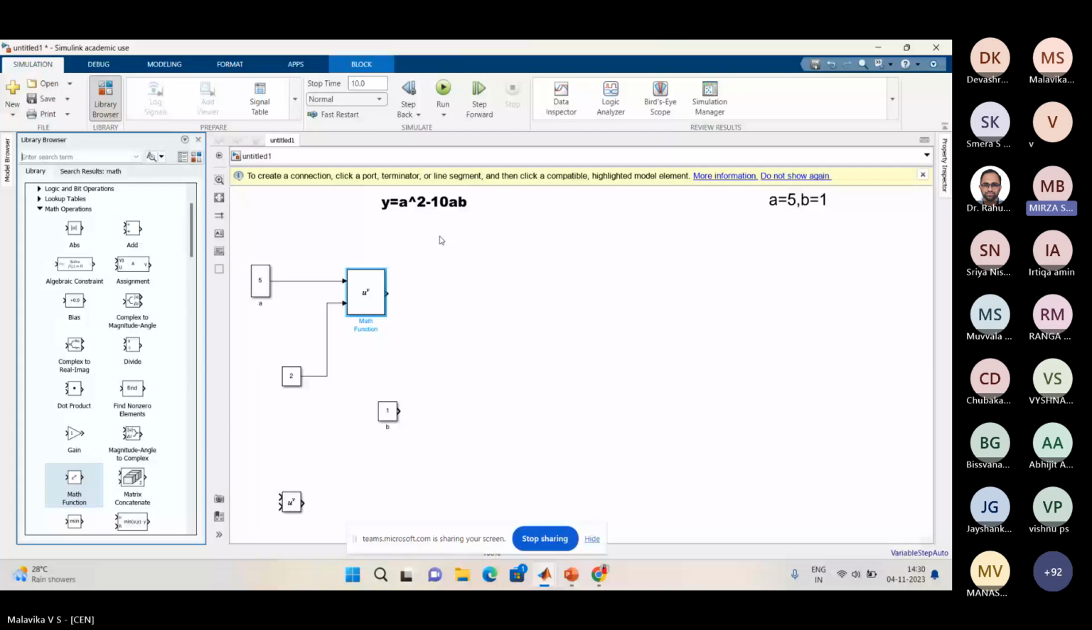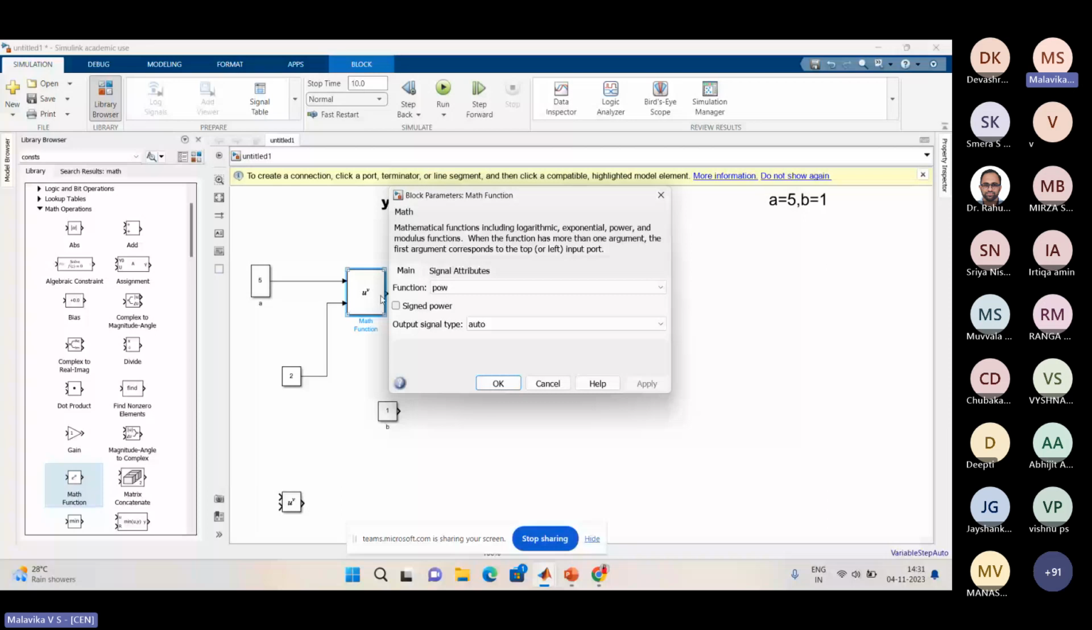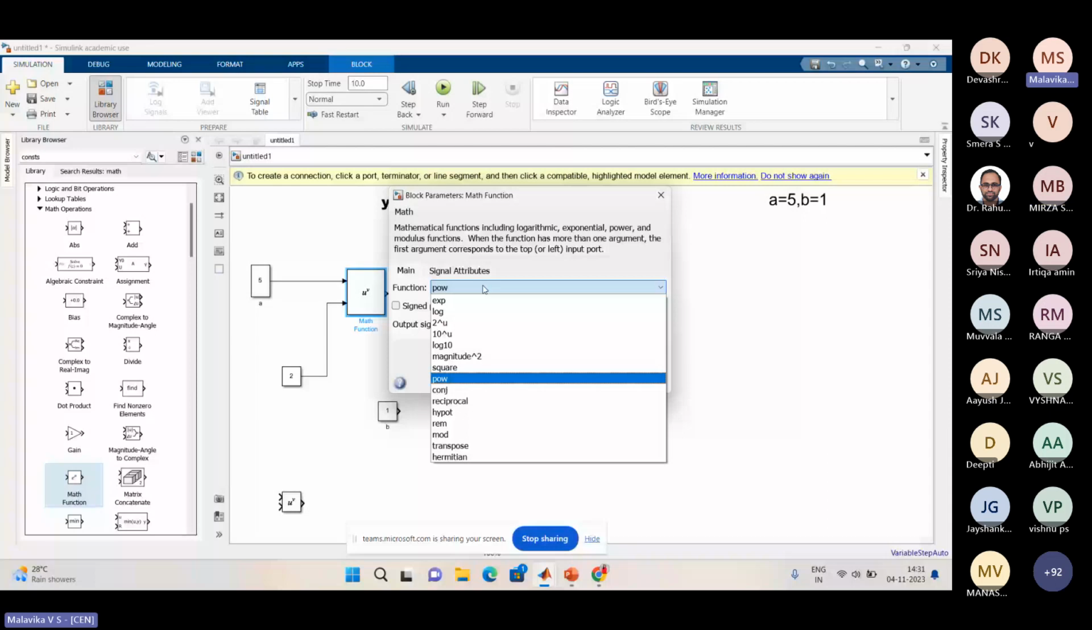How did you get to this 2? I just took one constant, then I gave 2 as the v of u raised to v. Okay. Have you changed anything inside the u to the power v block, the math function? Yeah, I just changed the function to power. Okay, that is fine. After that, nothing, only connected. Yeah, just connected.